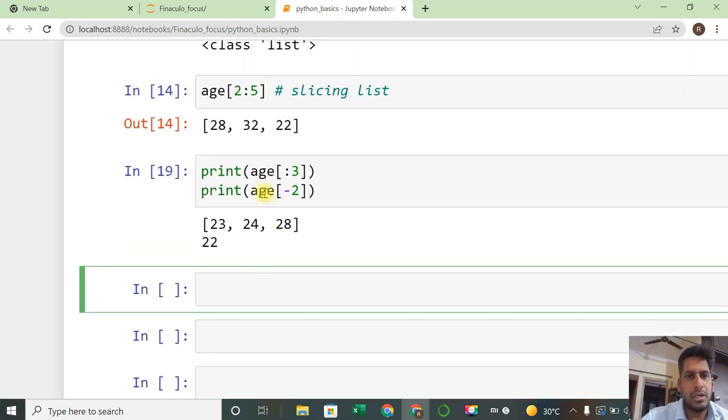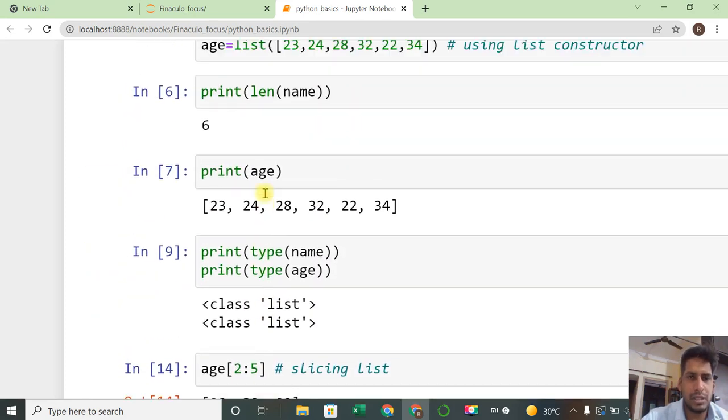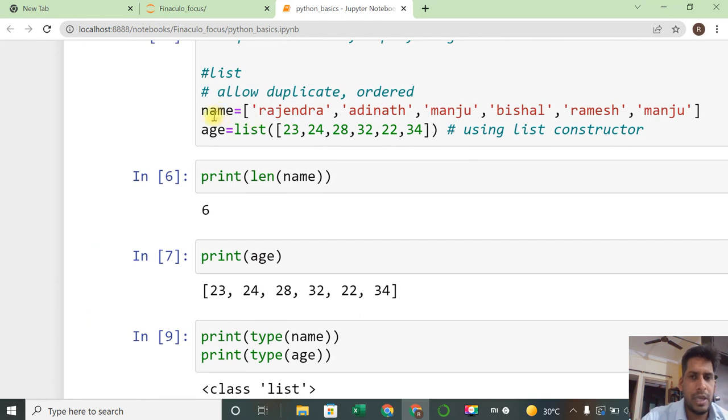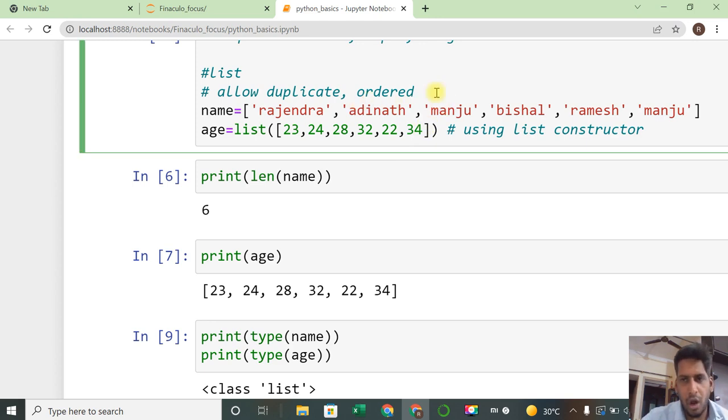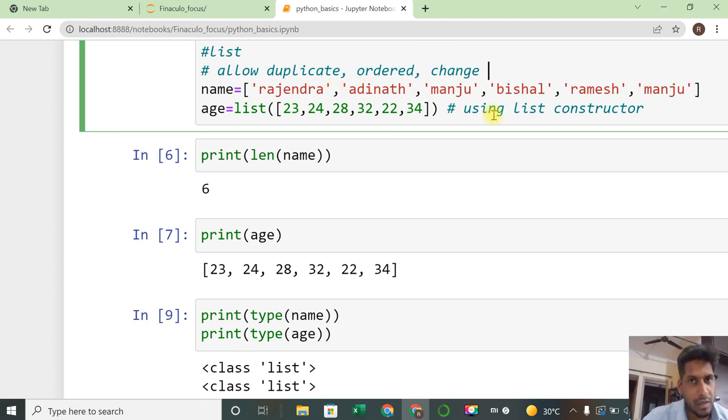So far, we have learned how to slice and how to construct a list. We have two lists now, name and age. In a list, it is ordered, we know that it allows duplicates, and we can also change the items, and we can change the order of the items also.